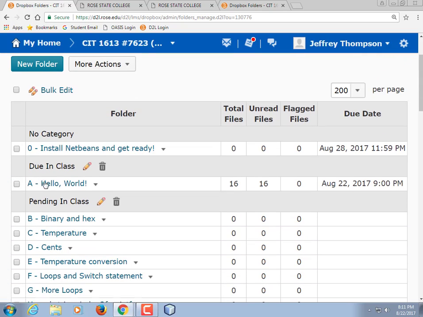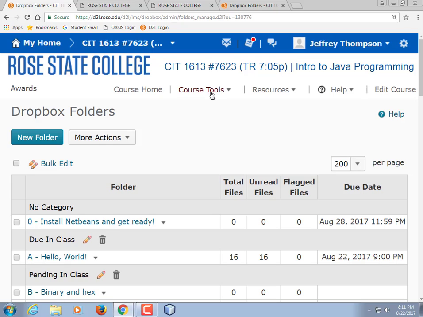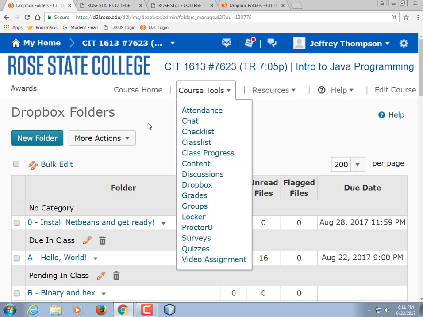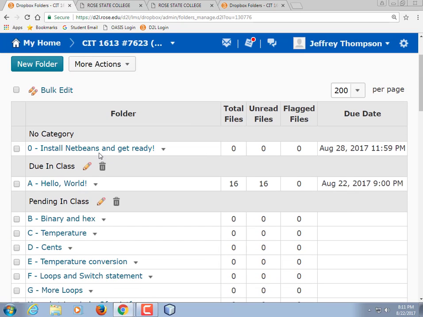So I'll put a Word doc inside the install NetBeans and get ready. You can also find the path to it just in the news on the front page. And like I said, if you're not going to install NetBeans, just create a document, a Word doc or whatever, and upload it to me saying that instead you're going to do all your work at school, which I don't recommend.